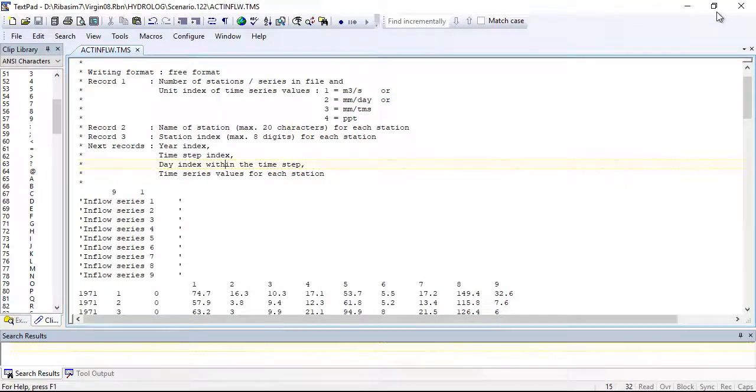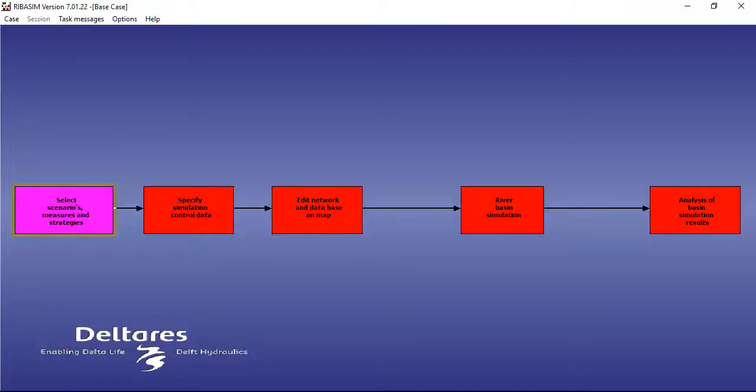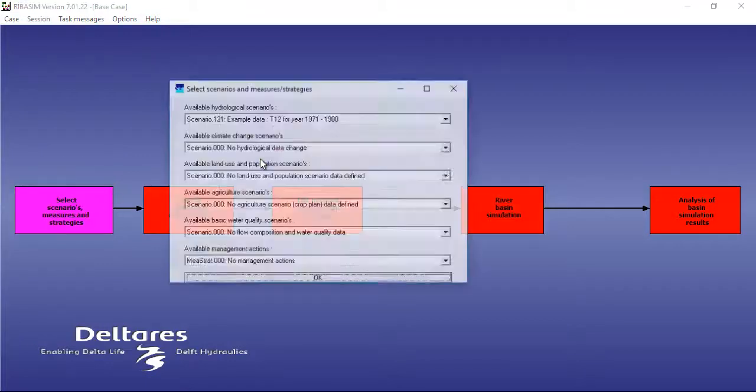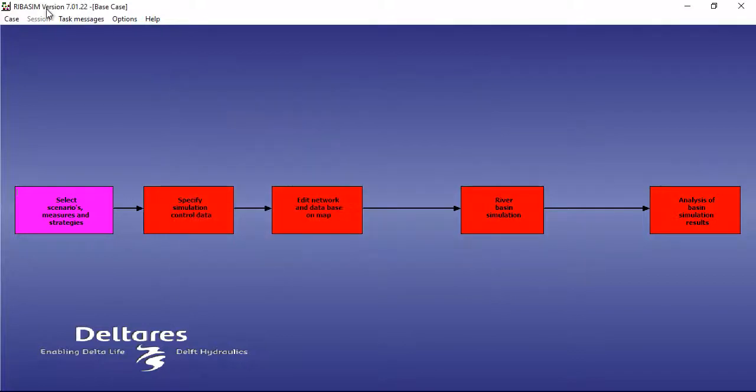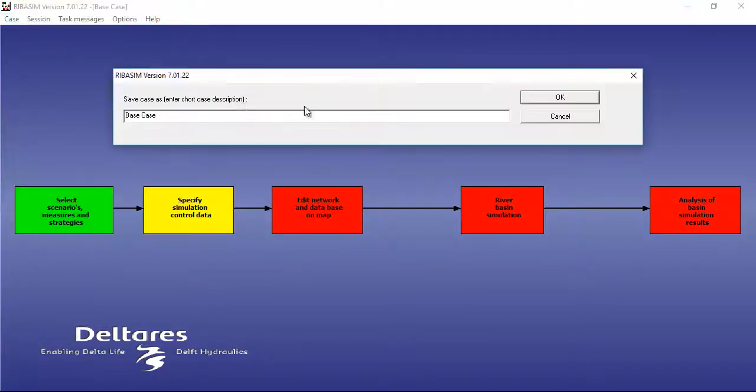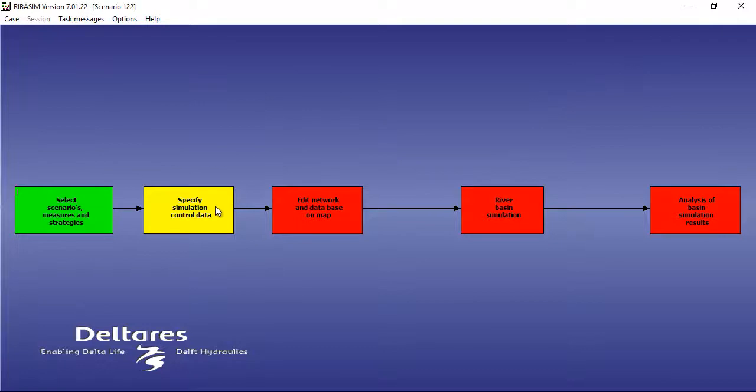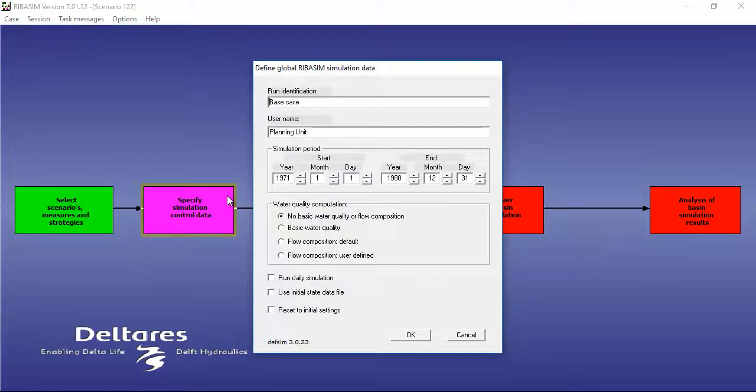Going back to the case management tool, our new scenario should now be visible in the combo box of available hydrological scenarios. Select this new scenario, click OK, and save under a new case name. Then move on to the Specify Simulation Control Data task block. Edit the Run Identification name and click OK.